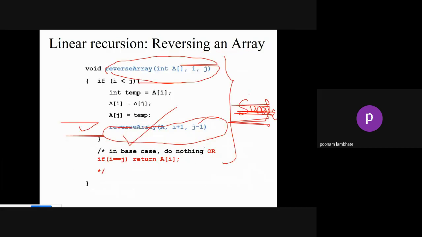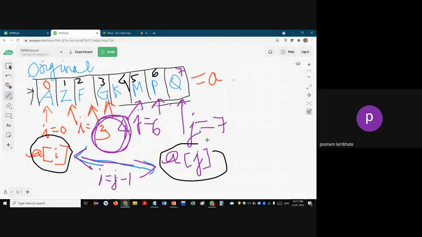So either you can put the condition like when I is equal to j minus 1, or when j is equal to I plus 1, or as long as I is less than j. That means how we are approaching.